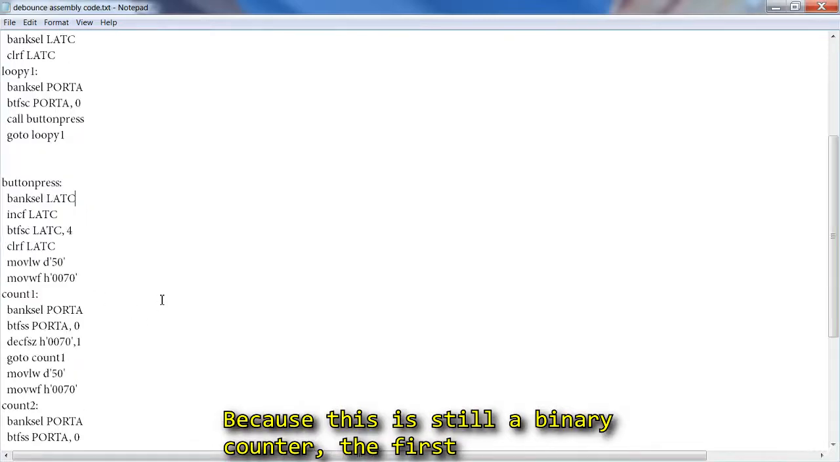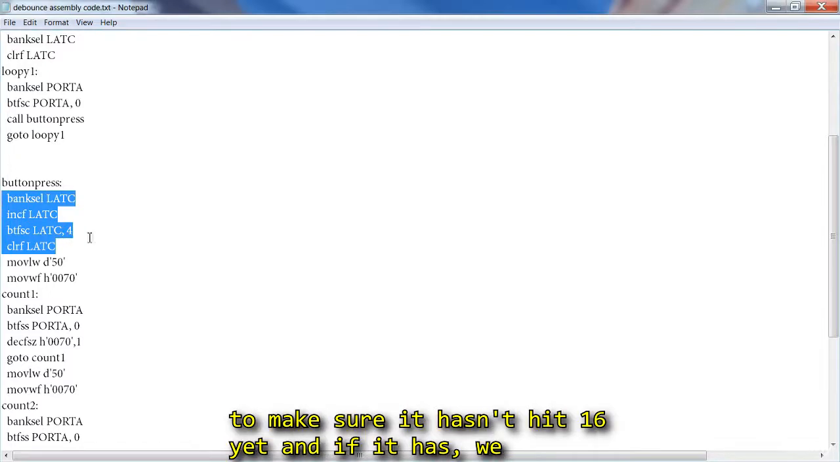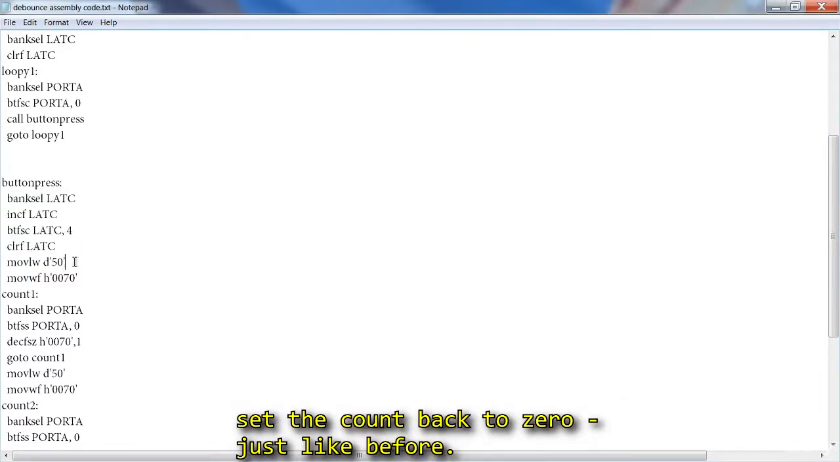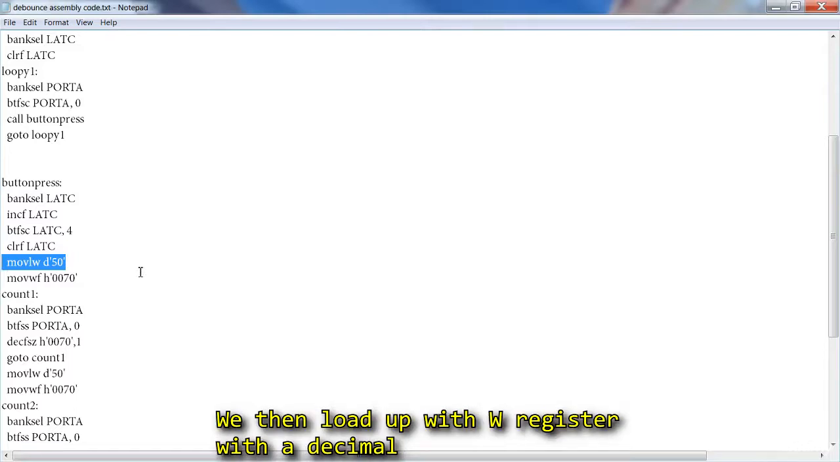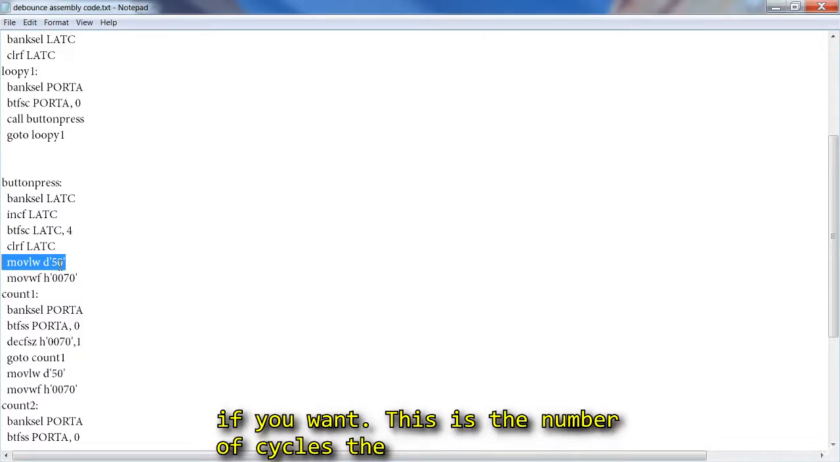Because this is still a binary counter, the first thing we do is increment the number on port C, then we check to make sure it hasn't hit 16 yet, and if it has, we set the count back to 0, just like before. We then load up the W register with a number of 50. Now you can play around with this number if you want.